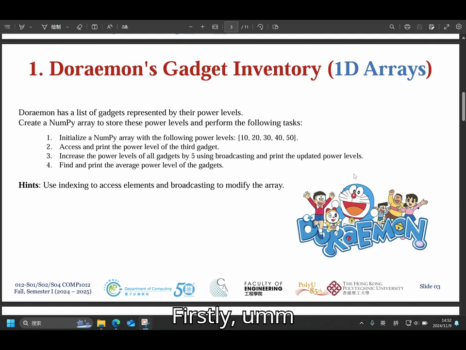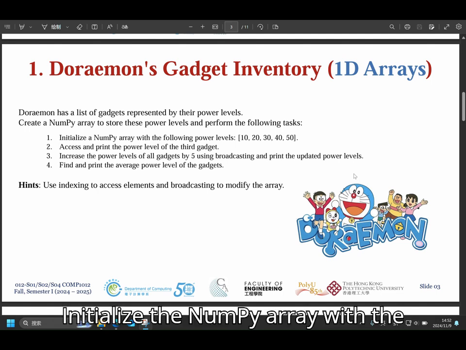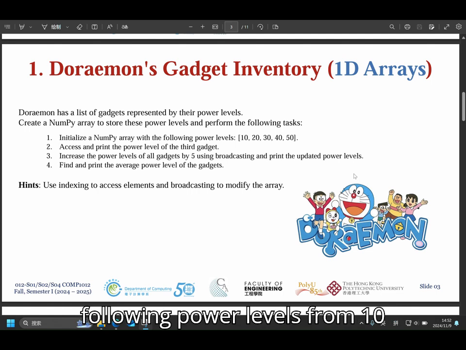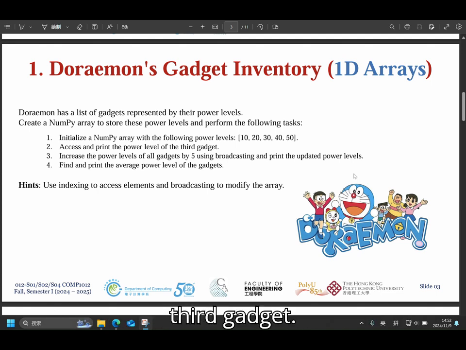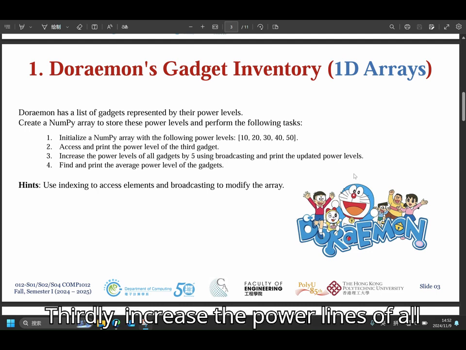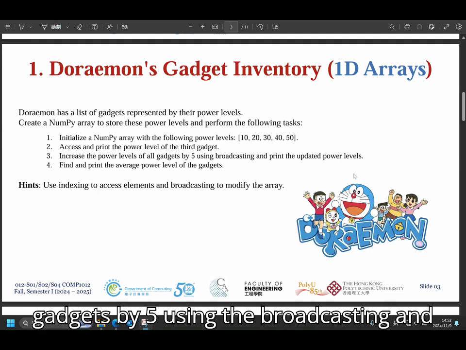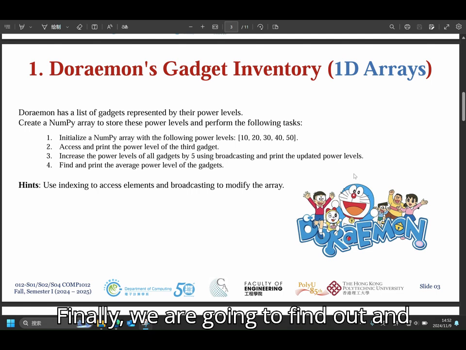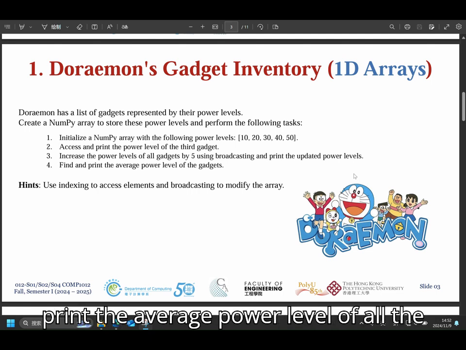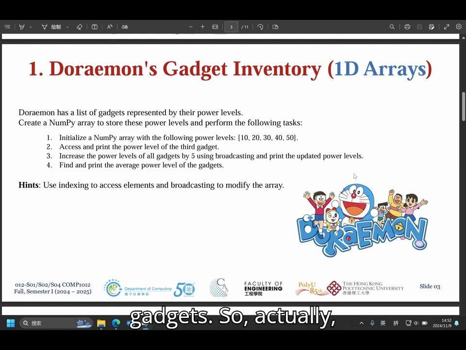Firstly, initialize the NumPy array with the following power levels from 10 to 50. Secondly, access and print the power level of the third gadget. Thirdly, increase the power levels of all gadgets by 5 using broadcasting and print the updated power levels. Finally, find and print the average power level of all the gadgets.